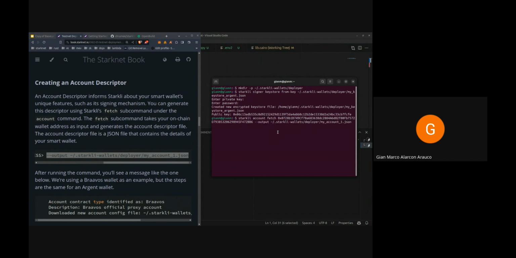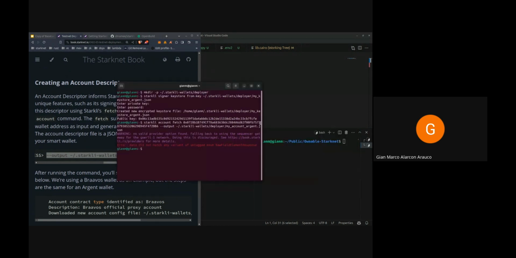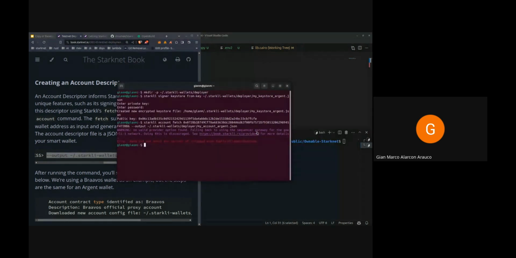Here we can change the name, up to you. In my case, I like to call it Argent. You're gonna know why later. Argent. Okay, I have this. What happened here? Didn't match one. Started record fetch. Getting back to some sequential gateway.